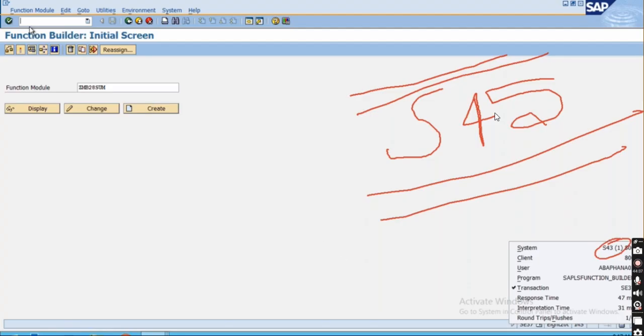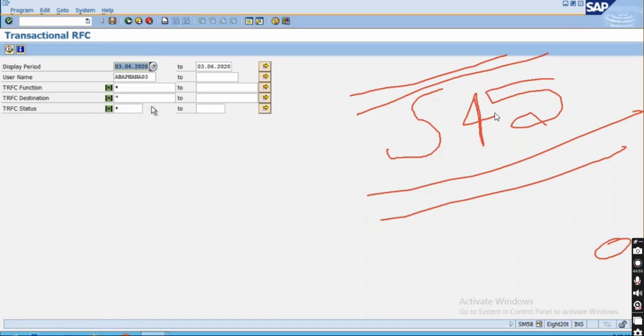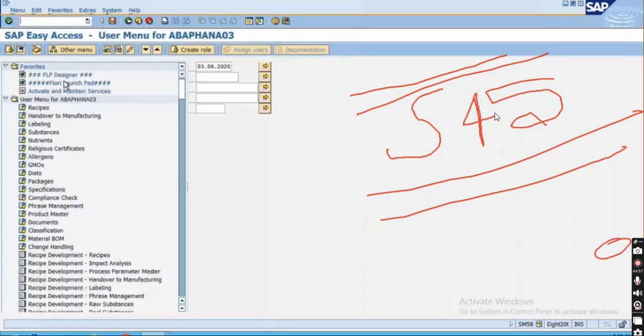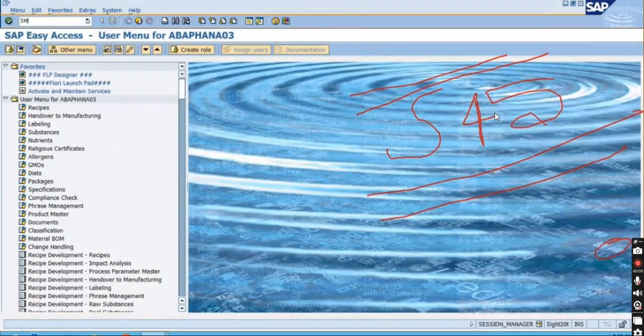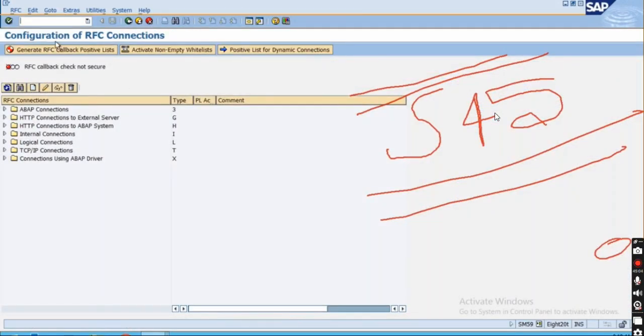Generally this is the work of basis people, but I will show you some overview of how they will do it. Or suppose you have the proper authorization, you can go to /n, SM59 is the T code to create the RFC destination. You can see the configuration of RFC connections. Go here, the ABAP connection.